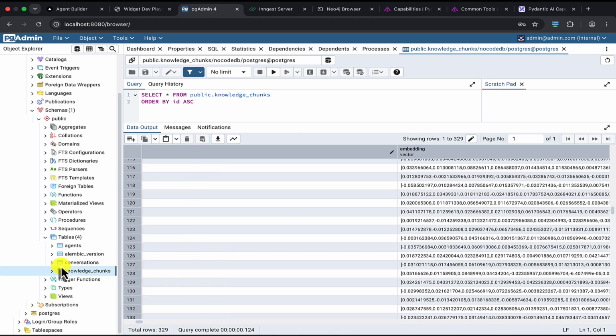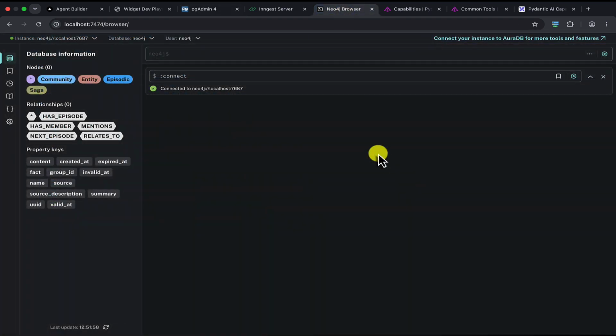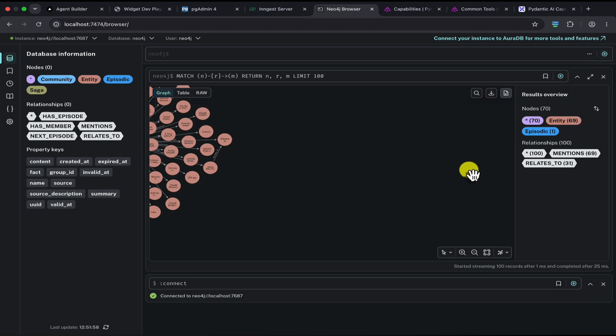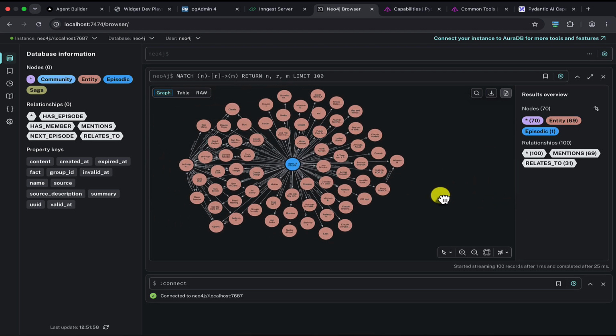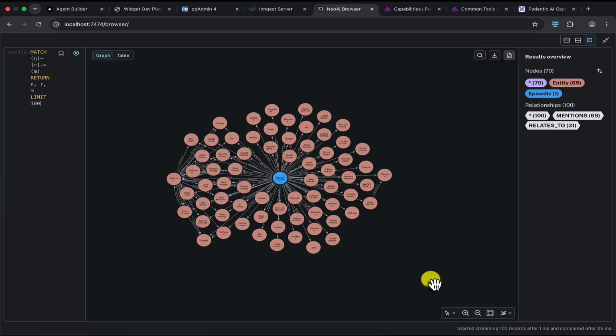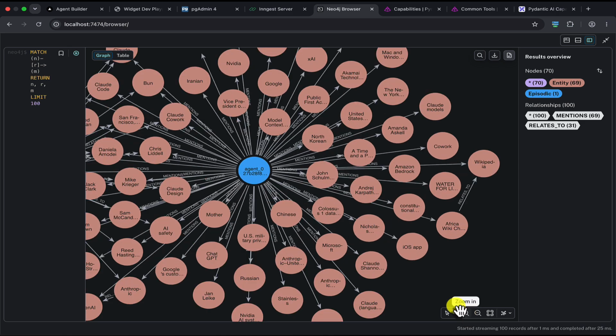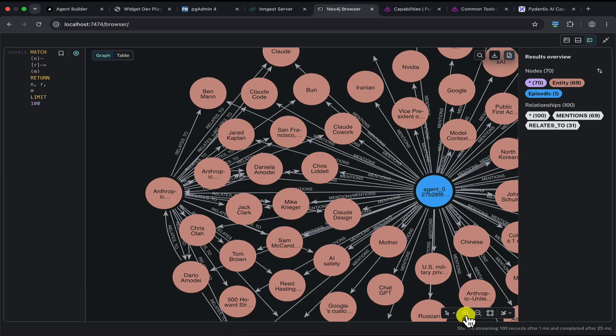All right, let's see the Neo4j database. Here in our Neo4j dashboard, I'm going to paste this query. And you can see the graph. Let me go full screen. You can see all the nodes and their relationships. You can see Anthropic. And you can see how it relates to every other node.